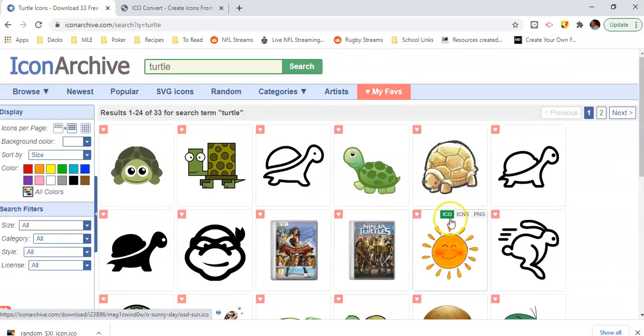There's lots of pages, and they're normally free. You can edit them normally by changing or searching for particular colors. Let's take this one. So you can see you can get the different options. There's a whole pack of icons you can get in different sizes.